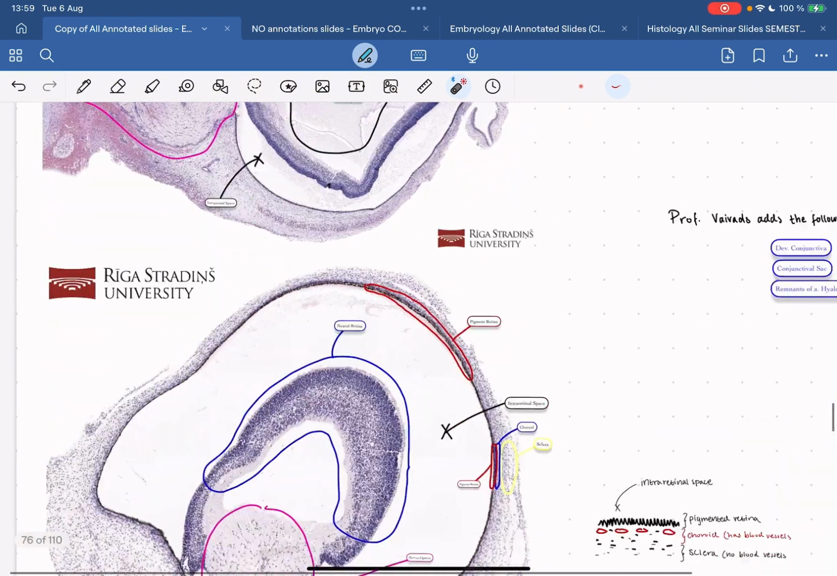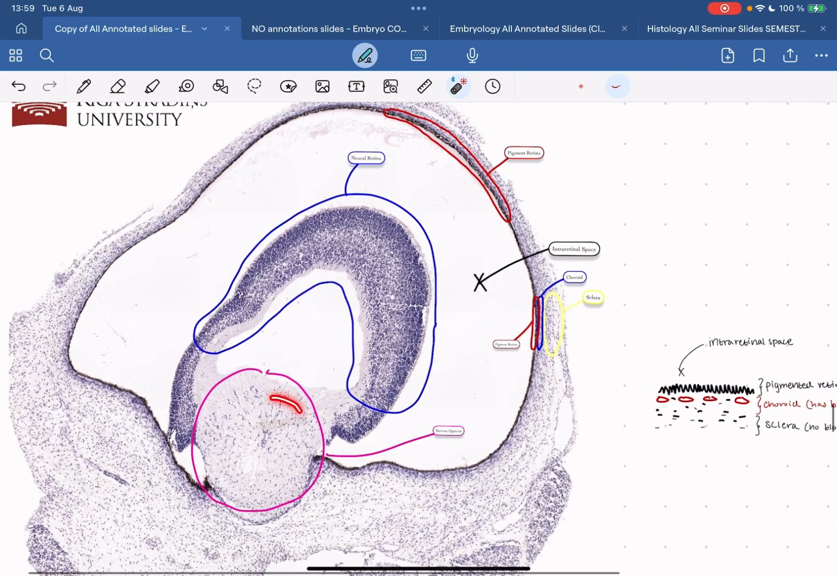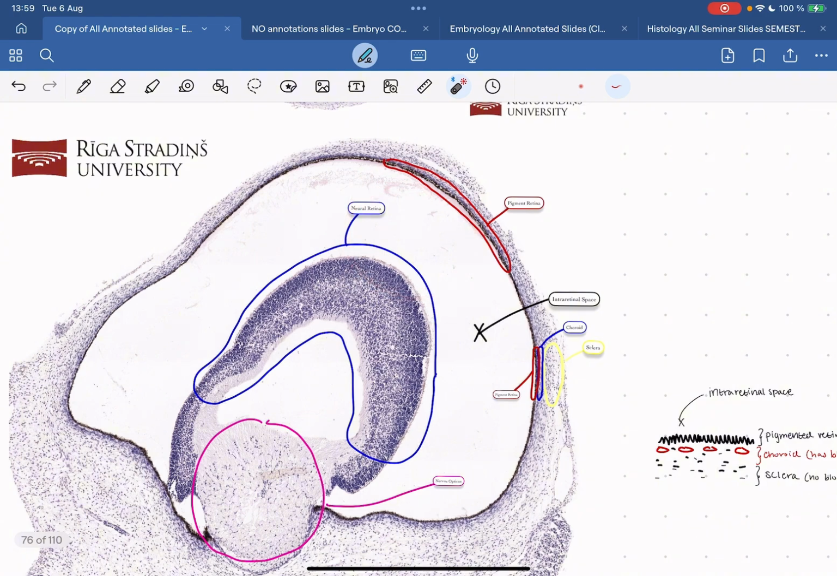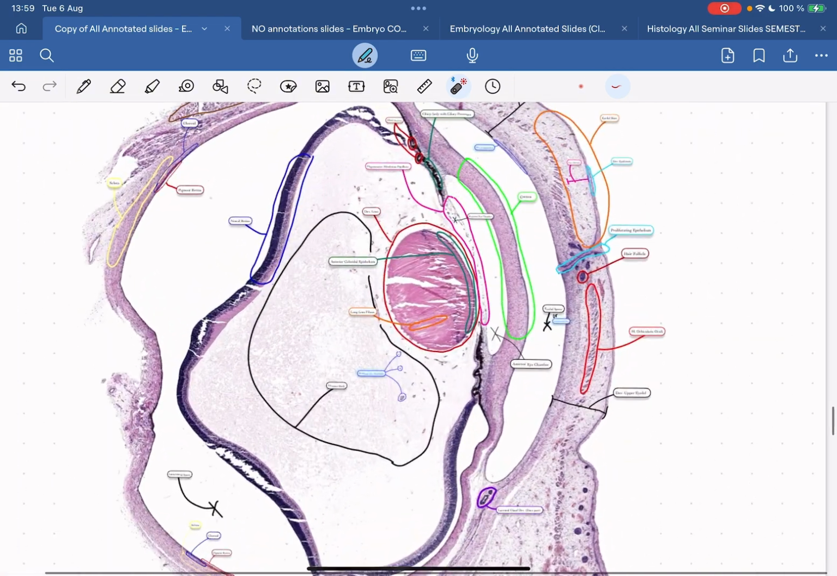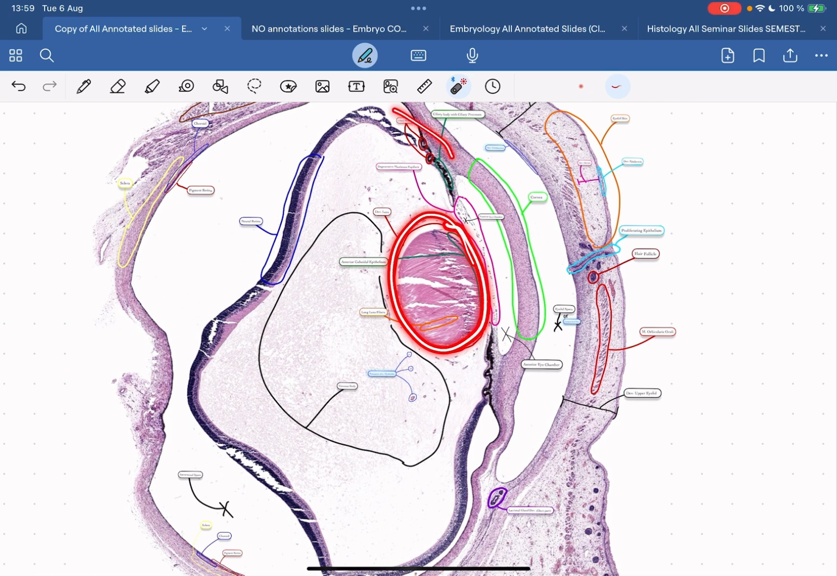And we can see it in every other slide of the eye. We can see it here. So this is the nervus opticus. The lens would be somewhere here. So in between here, we would have the vitreous body. But here we can see it more clearly. That would be the lens.